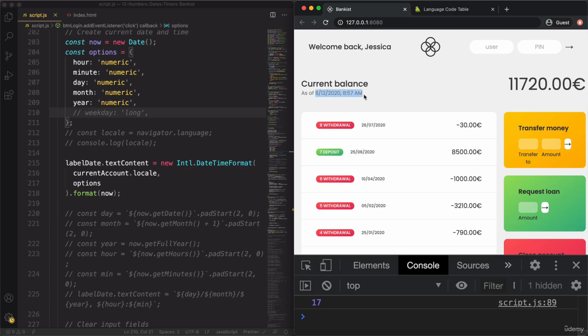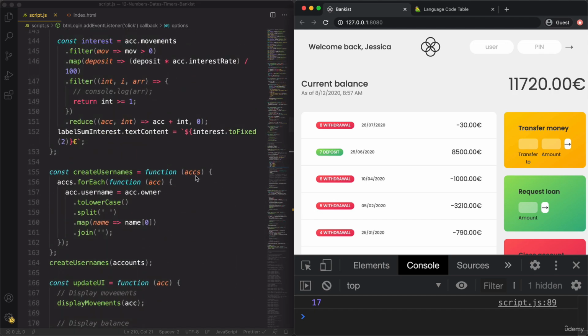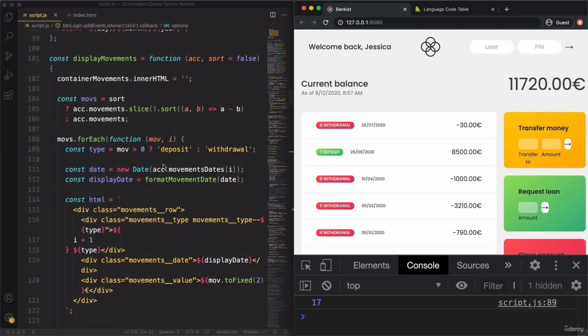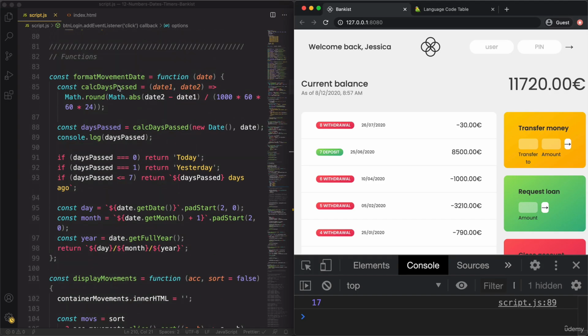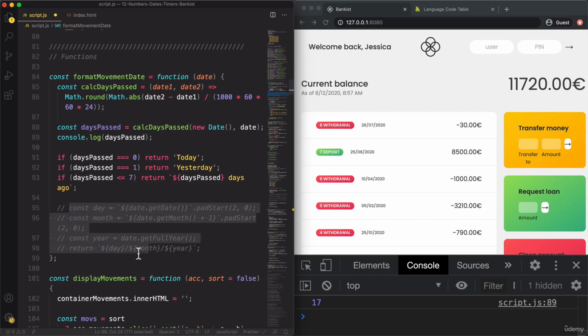Now we need to do the same with the dates down here in the movements. So let's go to that function which formats these dates. Remember we created a function for that up here. So that is formatMovementDate. Okay, again, let's now do this formatting here also for these movements. And so what we're going to do is to replace all of this here with a new nicely formatted date.